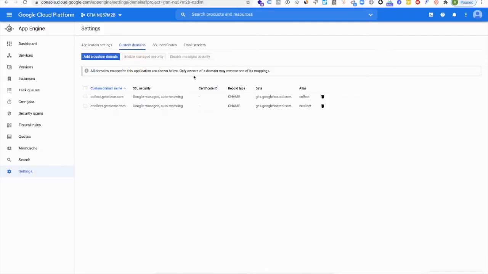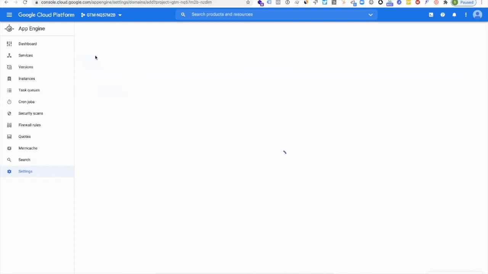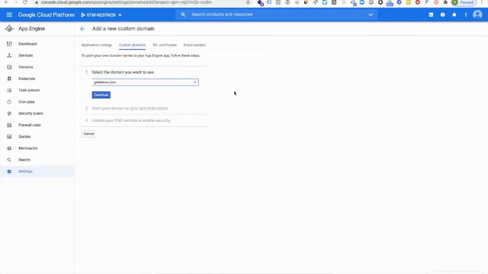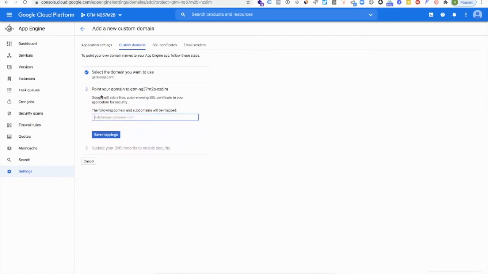Let's go back to the Google Cloud Platform and add a custom domain. This will go through the process of creating your subdomain. So select the subdomain you want to use and then point a subdomain here. If we wanted to add a new one, we'll do server-side tagging. We'll save our mappings here. Oops. Let's go back. Server-side tagging.getelevar.com. Alrighty.